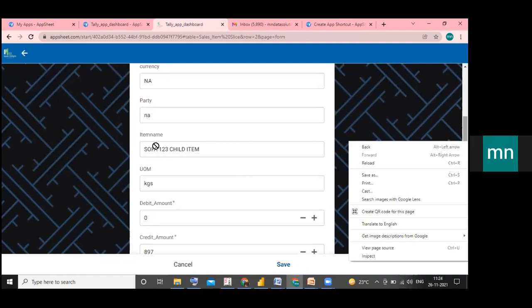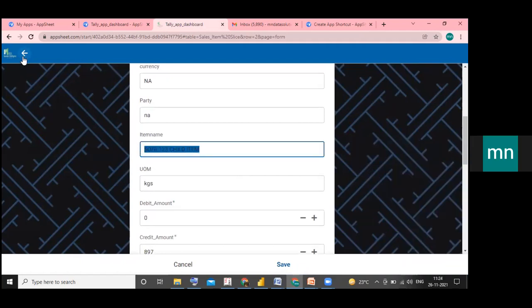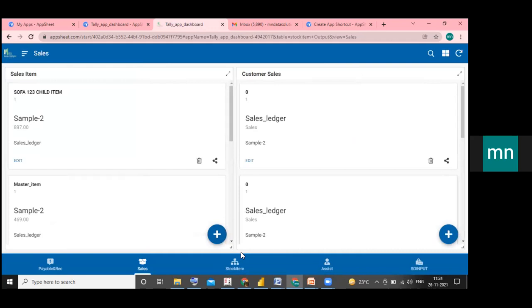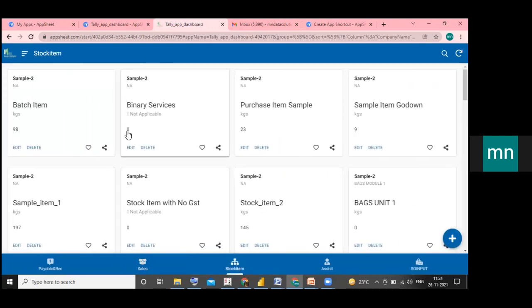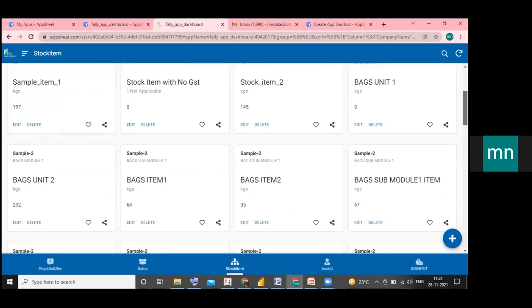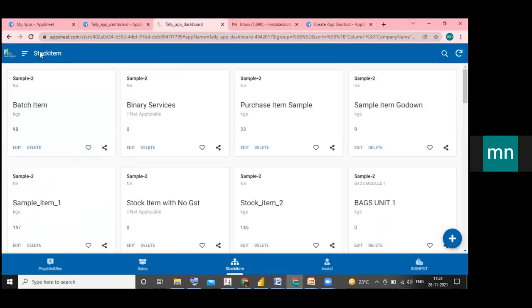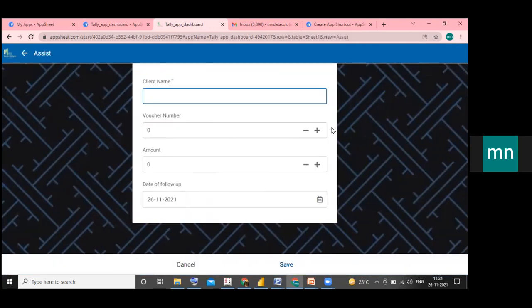Item name, like, and another view we have is stock item. Here we can view all the items we have in the stocks like this. Go back and here we have one follow-up form, like if you want to add your name, voucher number, amount, something. This is the follow-up form.